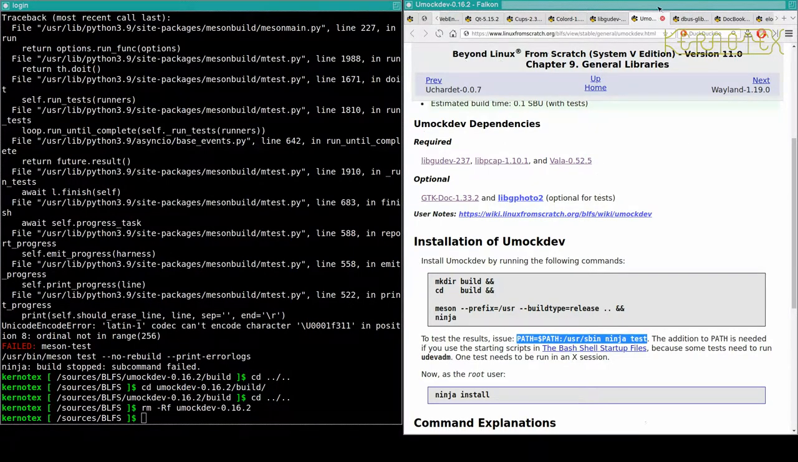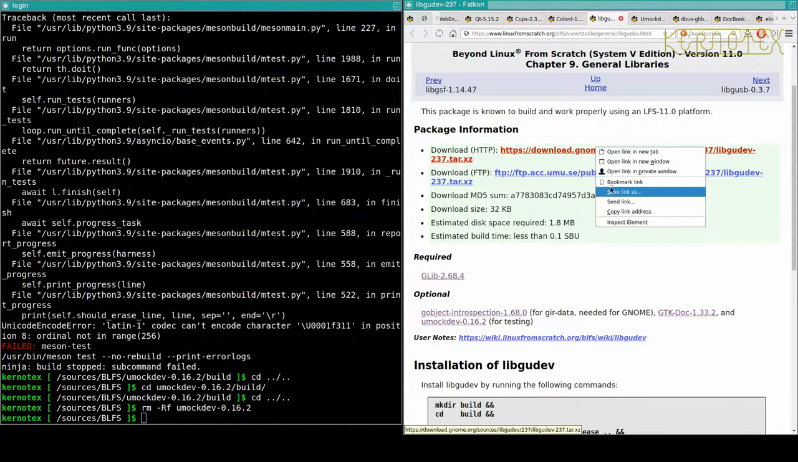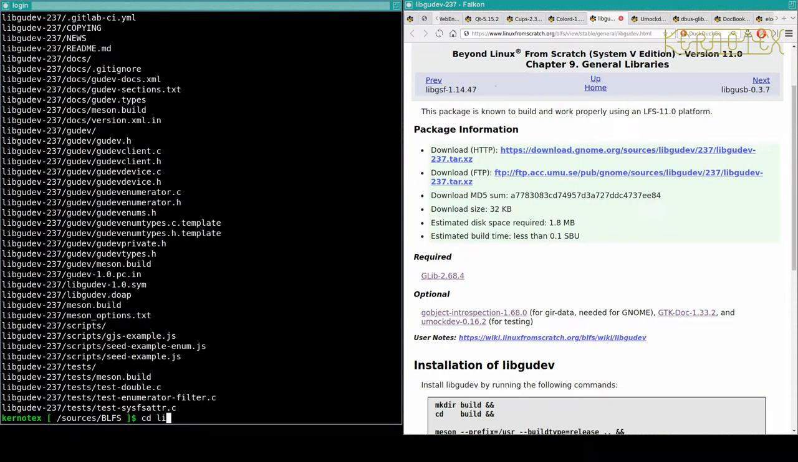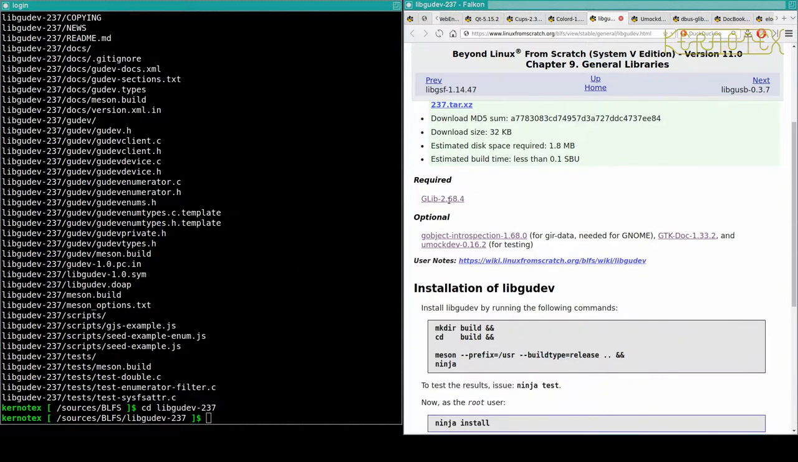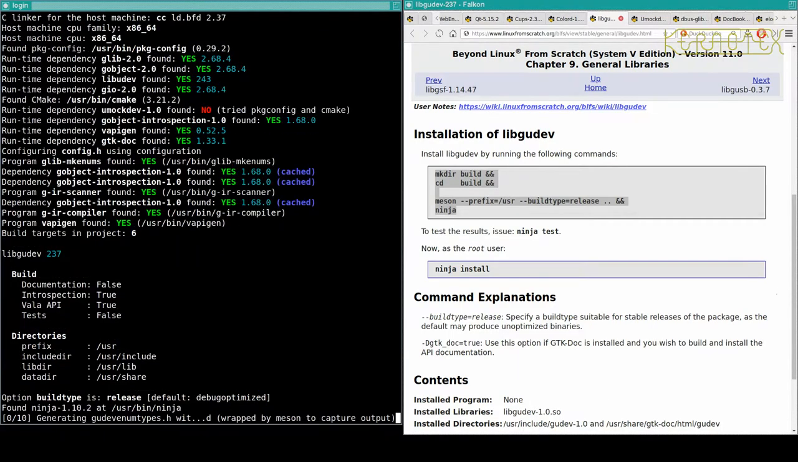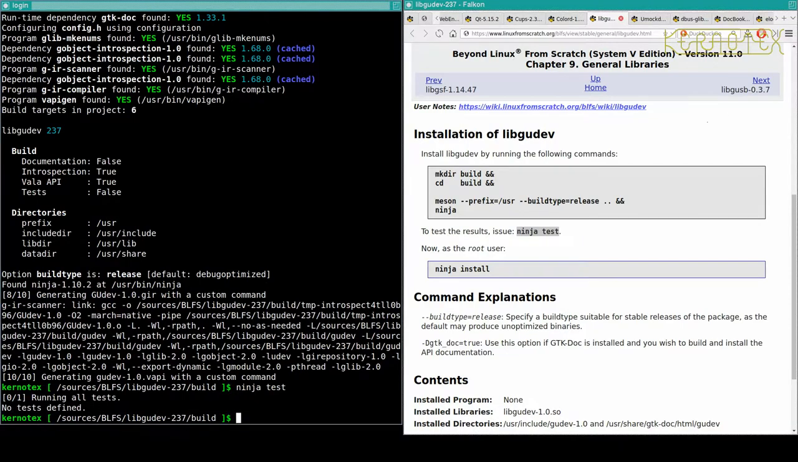I'll build libgudev. So let's save it. Extract it. And build it. So don't want any API documentation. Oops. So I guess if I run these tests, something will fail as well. Right, so there's no test run because of the UMOC dev.